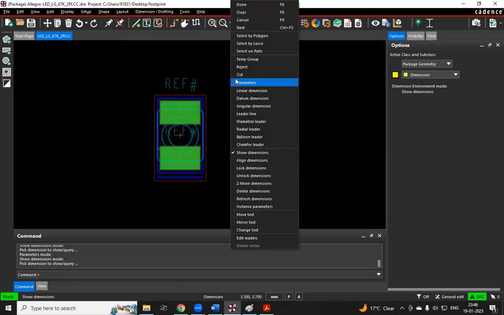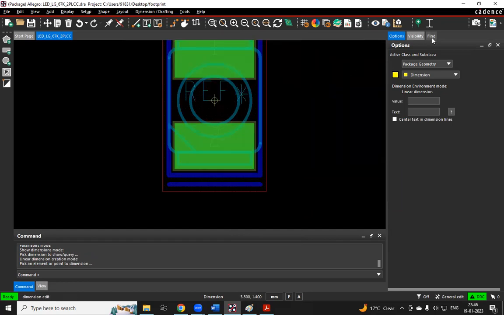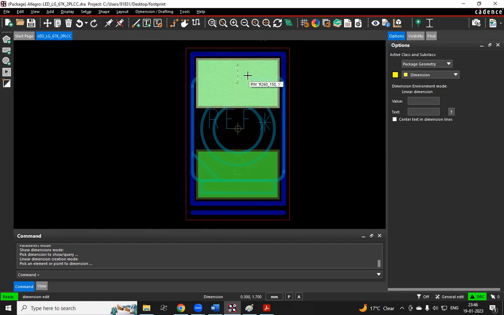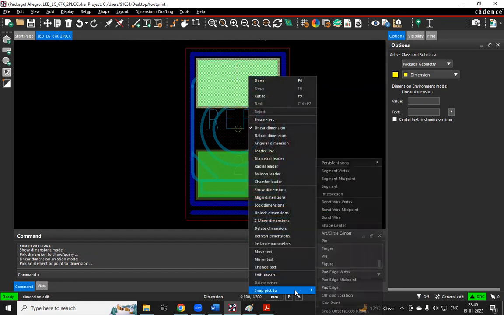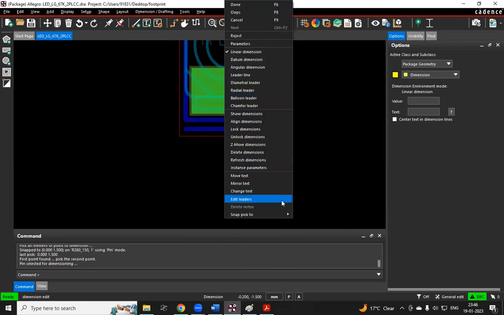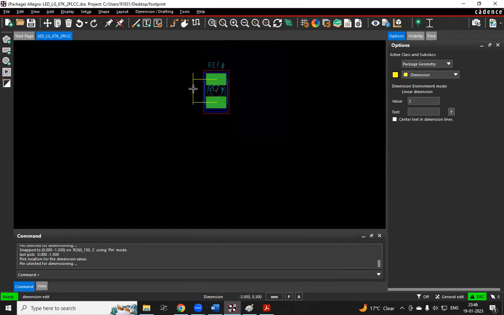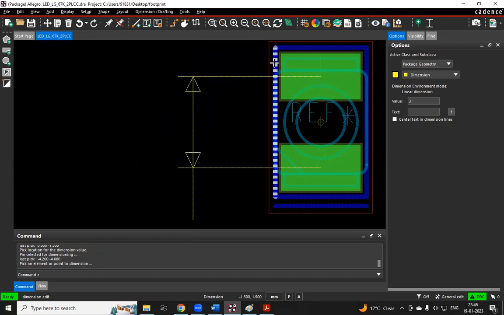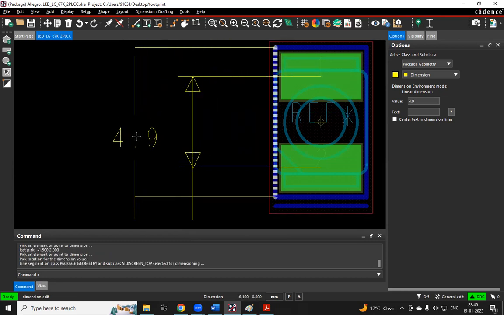Again come back here, right click and choose linear dimension. For linear, you first come to the pin, right click, snap pick to pin. Now see, one point is coming on the pin. Second pin, right click, snap pick to pin. Now it is showing 3 mm pitch. Next, if you bring your mouse over this line, it will show the line. Just click and see here.